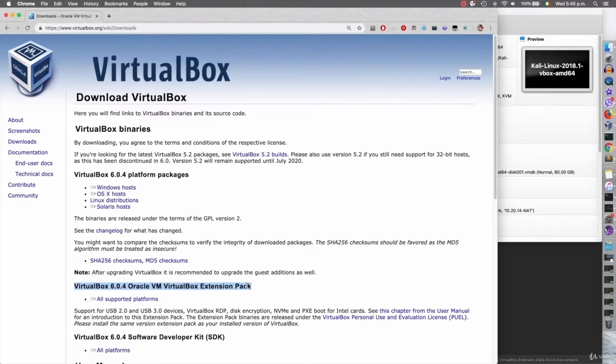So you'll be able to use a USB mouse, USB keyboard, and USB wireless adapters. Again, downloading and installing the extension pack is very, very simple. There is only one file. It's always the same file for all operating systems. It's the same for Windows, for Linux, for OS X. You just have to click on the download link in here.